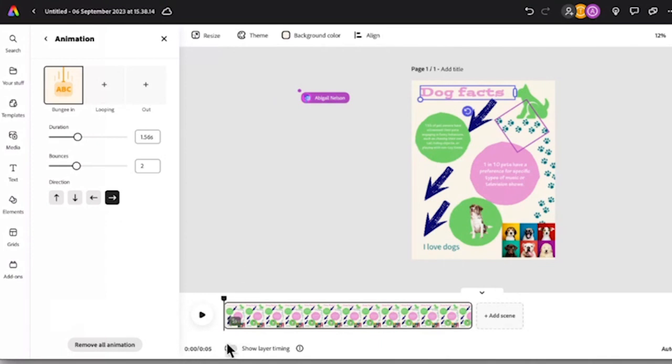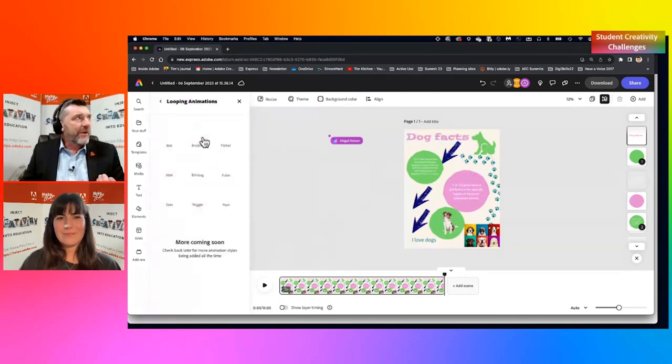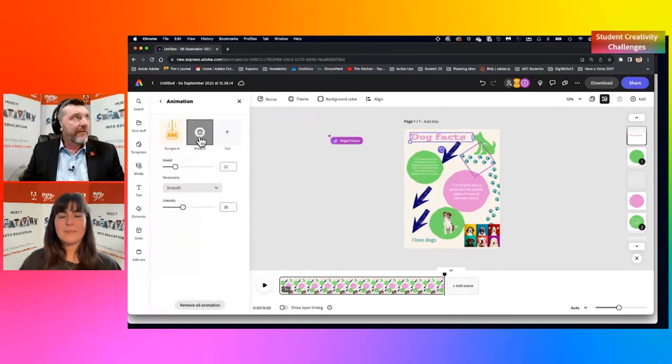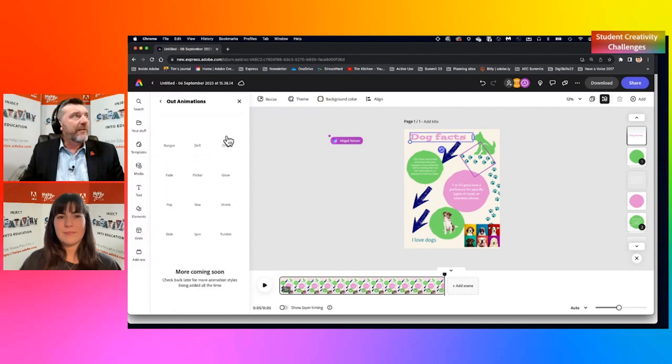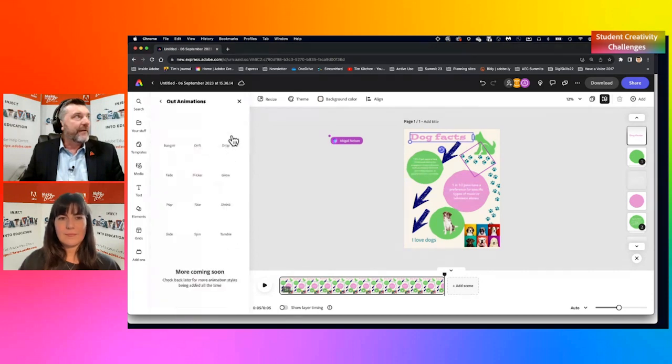And now when we hit the play button, we've got that animation happening, and every element on your infographic can have its own animation. You can animate it in. While it's in, you can keep it animating as a looping animation, and then you can decide to have it animate out of that particular scene as well. I'll make it sort of drop out.